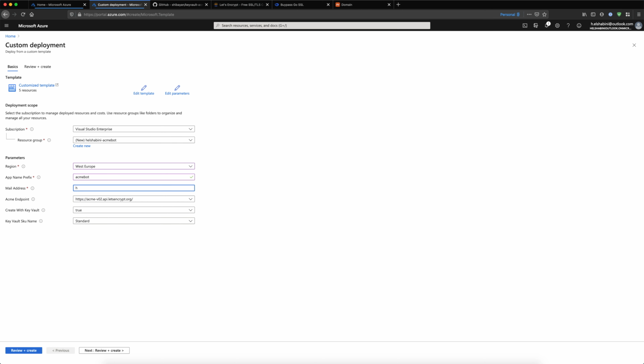And the email, I'm just going to put my personal email here, and then you choose which authority you want to use. I'm going to use Let's Encrypt. It works. And it asks me here, do I want to create a Key Vault or not? I may have an already existing Key Vault I want to hook up to. And if that's the case, then I set this to false, and it's not going to create a Key Vault for me. Currently, I don't have a Key Vault, so I'm going to ask it to create one for me.